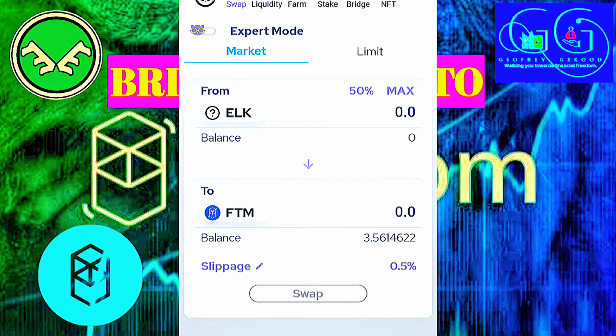So with that knowledge, guys, you are now ready to get started on the Fantom network with very minimal cost whenever you're trading. That's what I really love about the Fantom network. There's so minimal gas cost in this network.